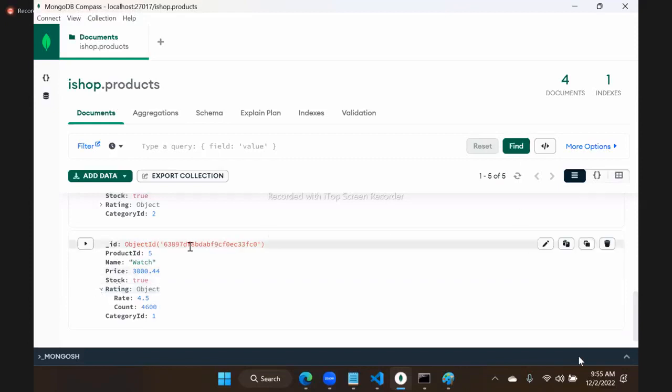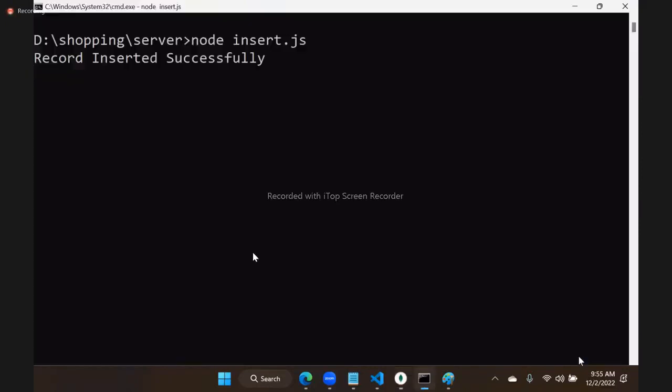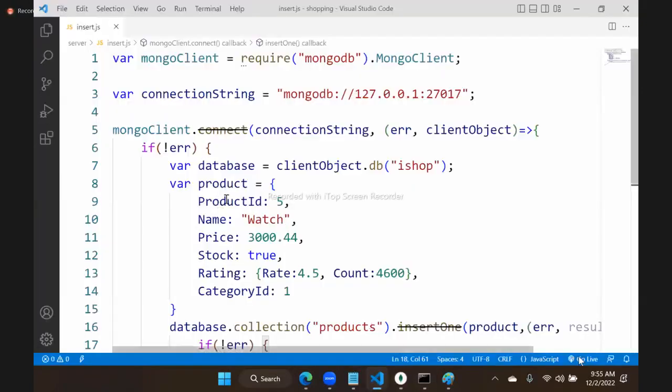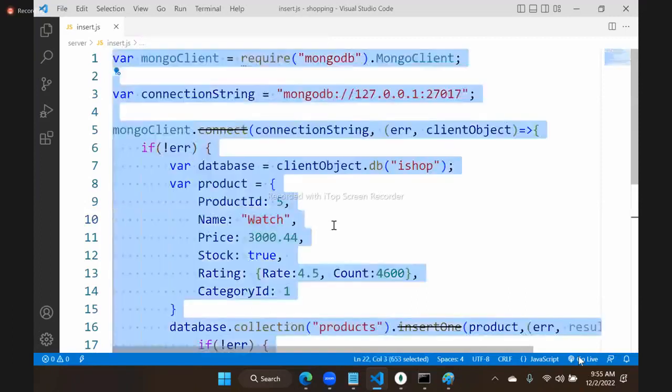So next time if I want to insert a record, what we have to do is change these values and run again, then it will be another record. But in reality it will not be like that. This is only for our testing sake, right? In reality we will send from the front end. Okay, so now insert is also ready.